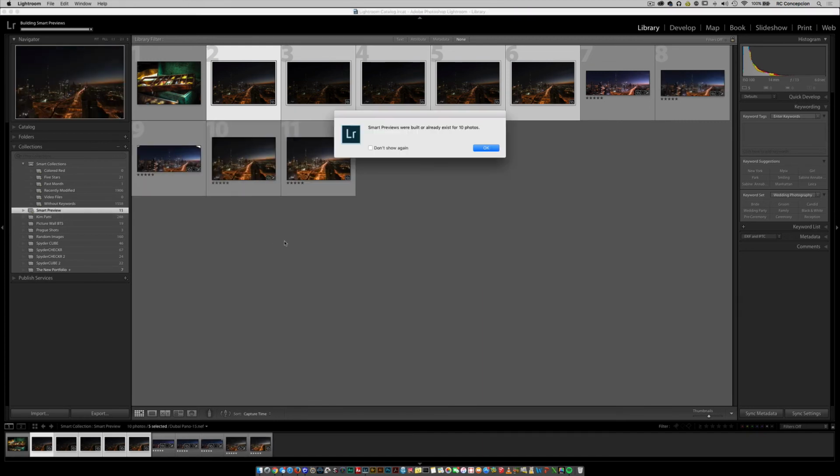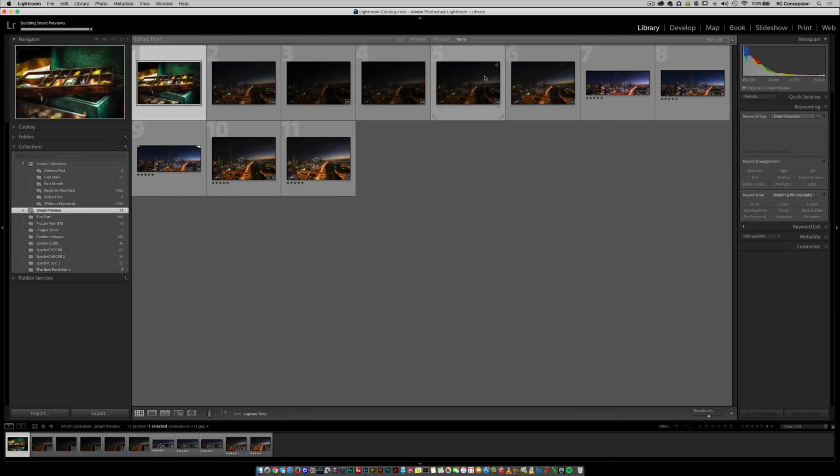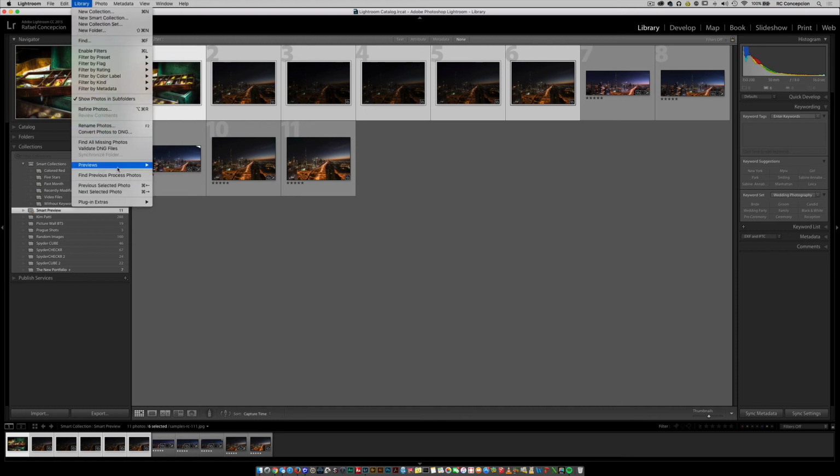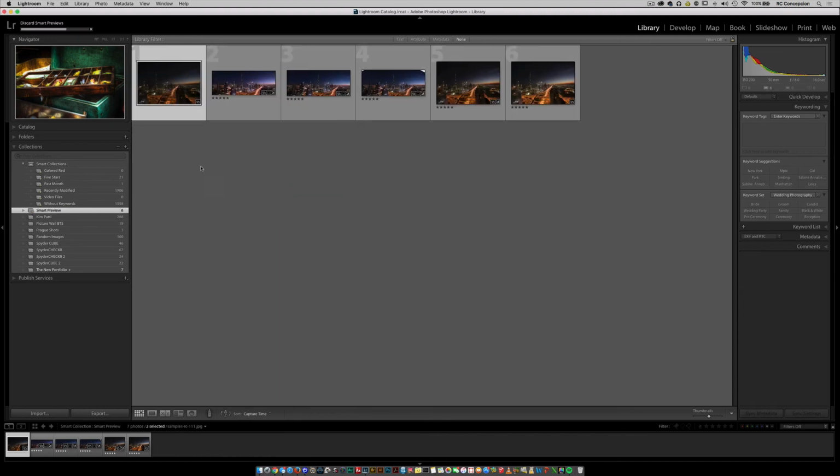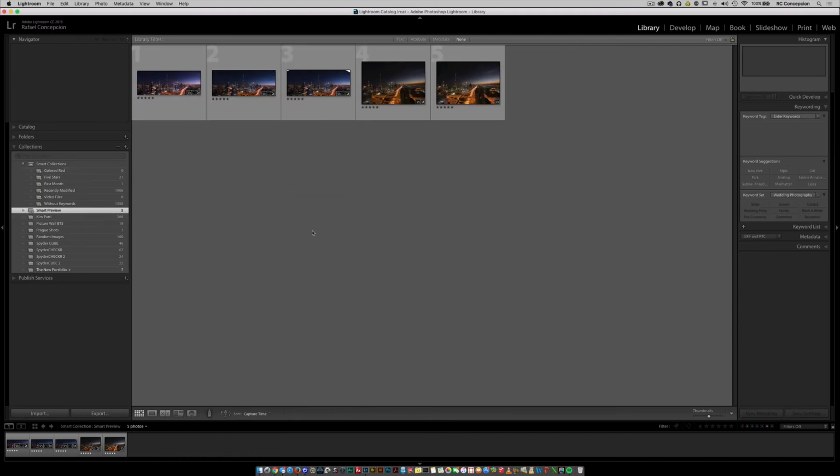If the number gets crazy and you're like, whoa, I don't really need all of these, you could always just single click or shift click a series of them, go to Library, go to Previews, and inside of Previews, you can discard the smart previews. The moment that you discard those smart previews, they get pulled off of that smart collection.